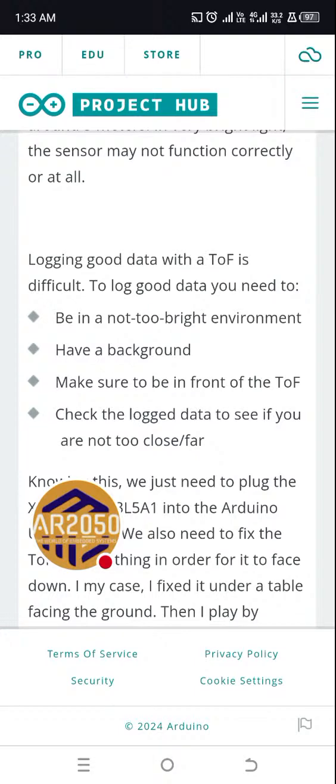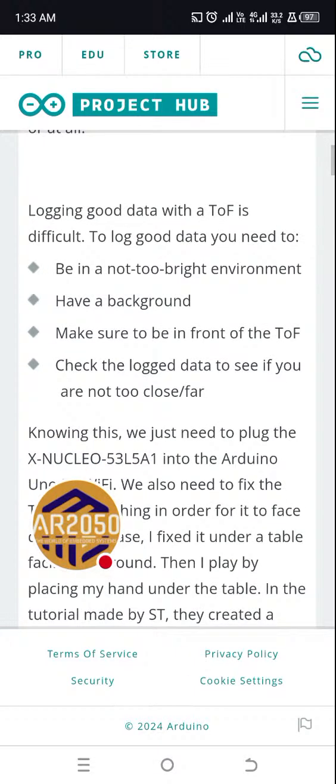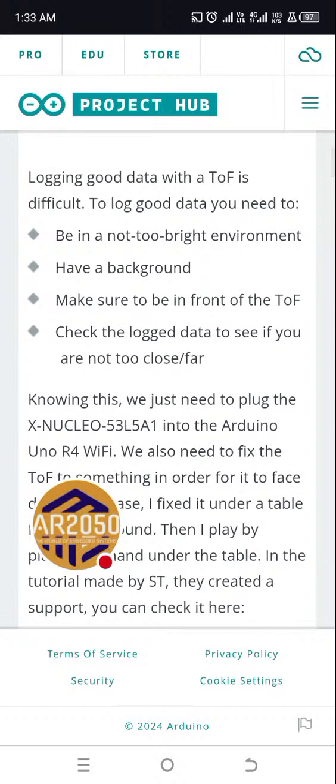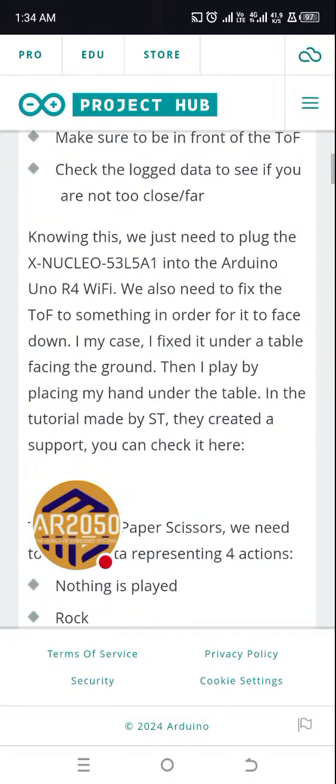So logging good data with the time of flight sensor is difficult. There are some conditions you have to consider if you want to log good data: be in a not too bright environment. So just make sure that there is no direct exposure to light. Have a background, obviously. Make sure to be in front of the time of flight sensor. Check the log data to see if you are not too close or too far.